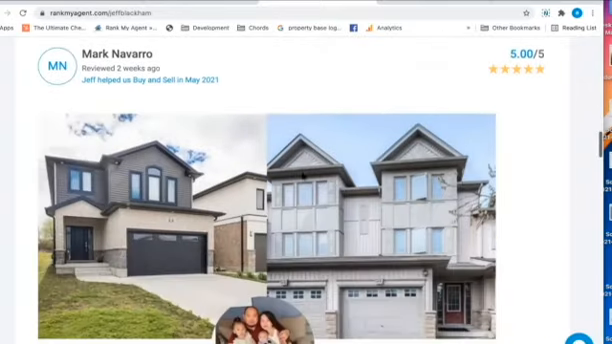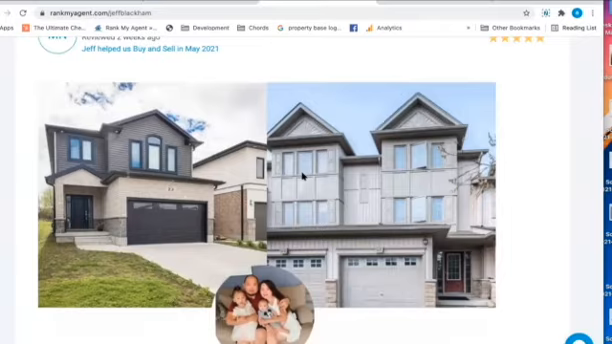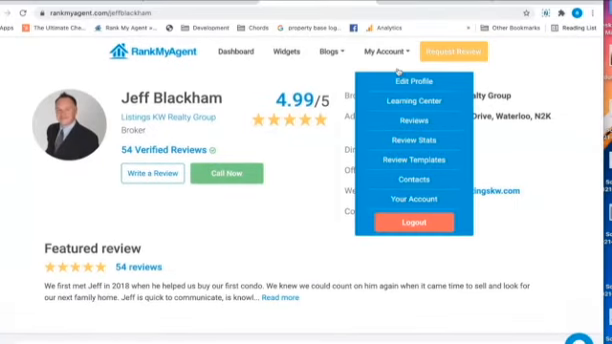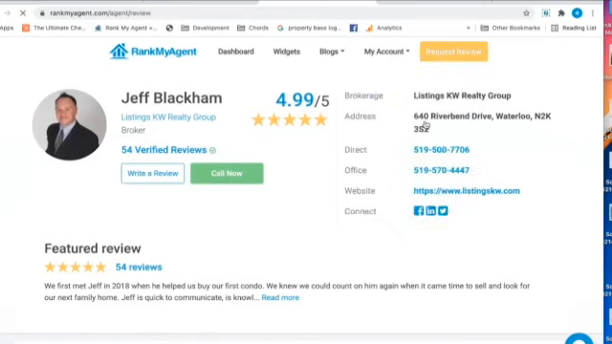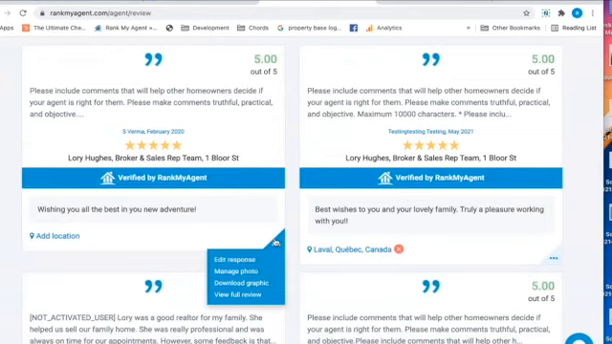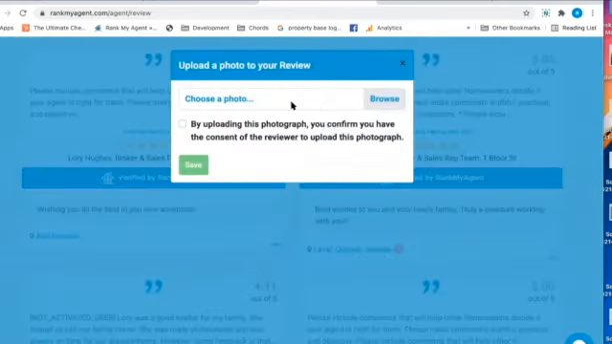So if Reedy can demonstrate for us to upload a photo to your review, what you're going to do is you're just going to click that My Account button. Thank you, Reedy. And then click the reviews page. And then for whichever review that you want to upload a picture for, you're just going to hover over that 3 dots button in the bottom right corner, as Reedy's doing, and click the Manage Photo button.